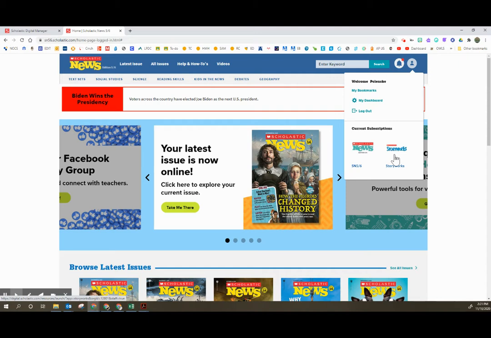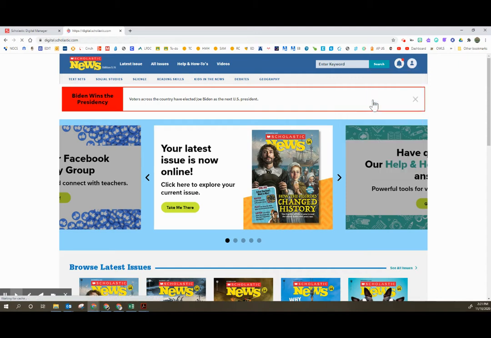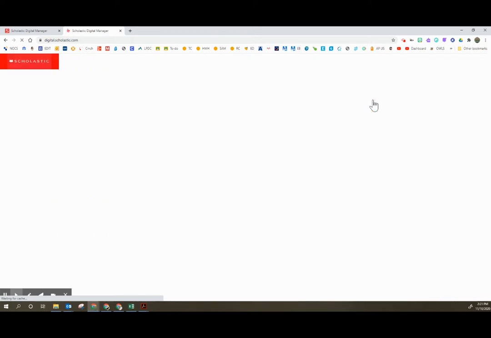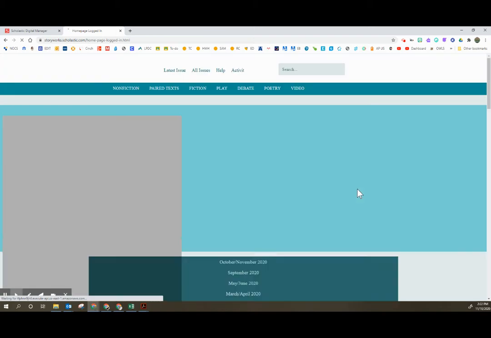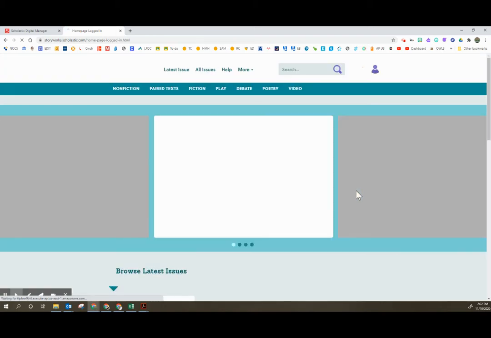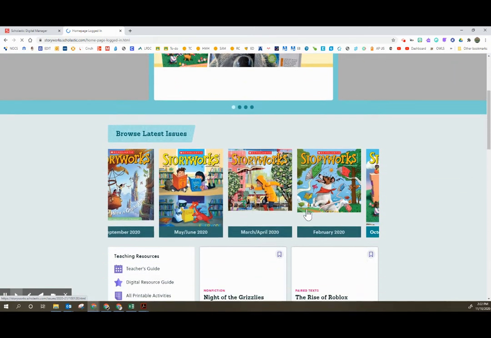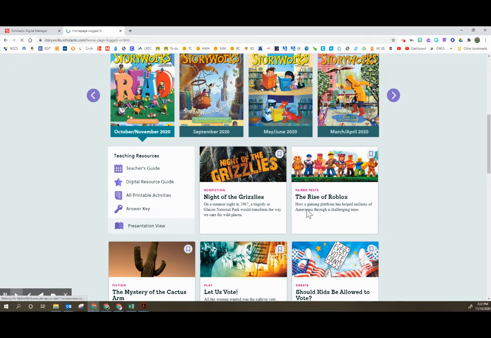And we can switch to Storyworks. If you need to access Storia, you would need to return to your dashboard completely, because Storia is considered a curriculum resource instead of a classroom magazine. So once we go into Storyworks, you'll notice it's very similar to what you see in Scholastic News with a few minor changes. The first thing is you'll notice that each issue of Storyworks has different options available for it.